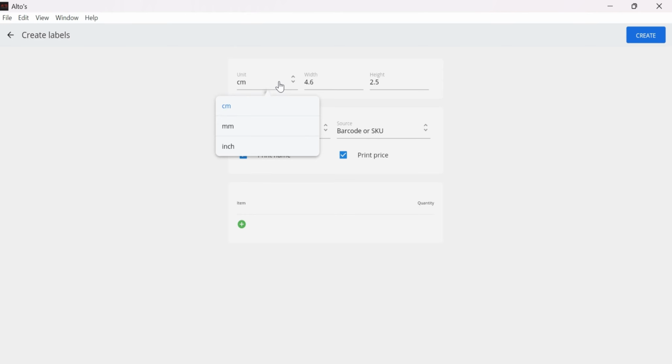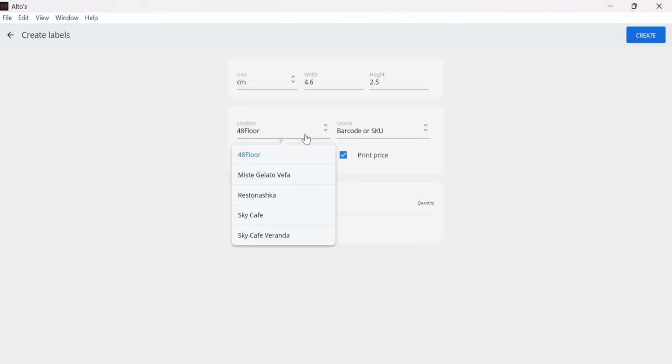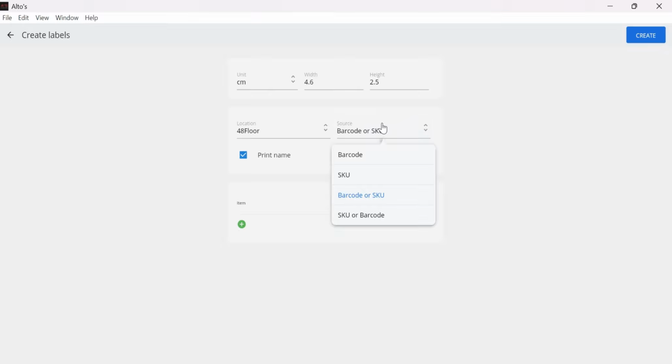Start by entering the label size, including the unit, width, and height. Next, choose the business location the product belongs to. Then select the product identifier source. You can choose barcode, SKU, or let the system automatically select. If both are available, the system will use the barcode first.